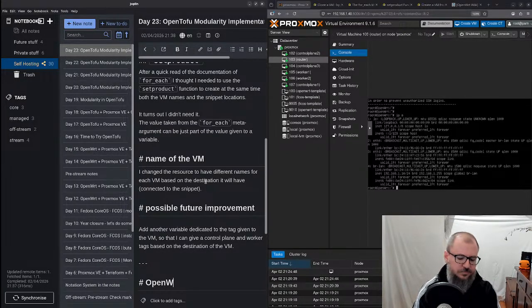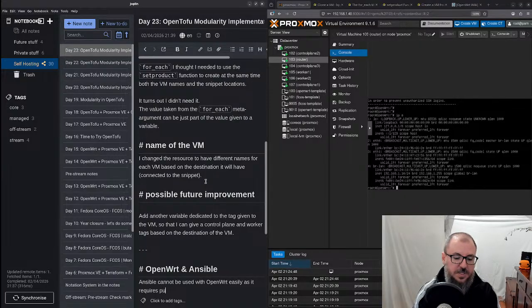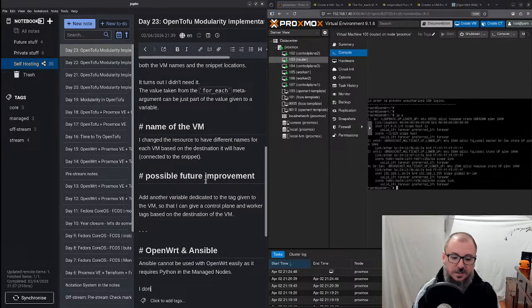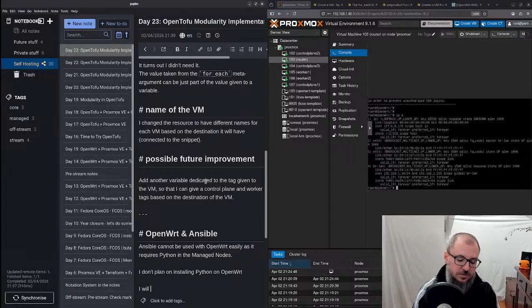OpenWrt. And Ansible. Ansible cannot be used with OpenWRT easily as it requires Python to be in the managed nodes. I don't plan on installing Python on OpenWRT. I will create some basic script.